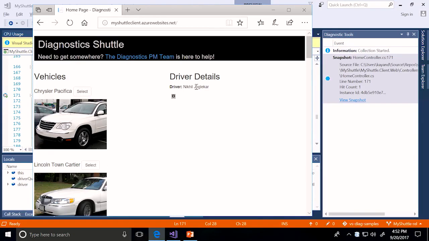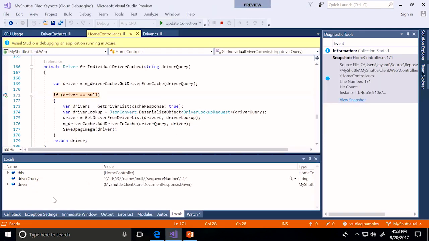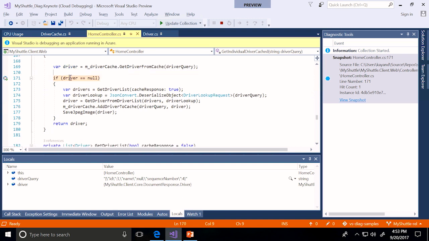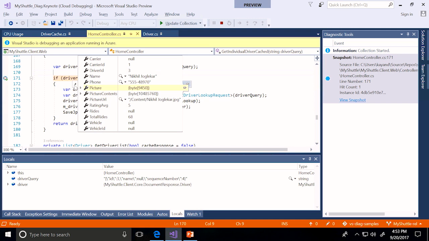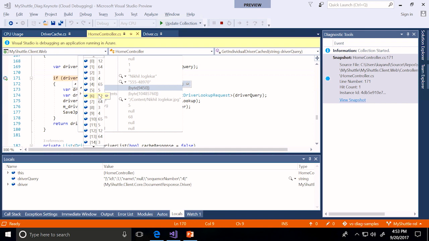So in this instance, it looks like the driver was incorrectly loading for my particular image. So I'm going to try to dig into the driver object and try to figure out what's going on. I'm just going to hover over the driver and click through here and look at what's happening with the picture. And it looks like there is some data in this picture object, and that's weird to me because though there is data there, it looks like the picture was not correctly loaded.